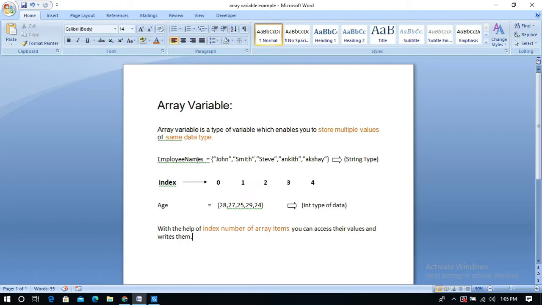So like this, this is an array variable. This employee names is an array variable and it stores multiple values with the same data type. So here it is storing string data type values. You can give this array within curly brackets, and if you give a string type of array, you should mention the strings within quotations. And this is an int type of array, and for integers there is no need to keep the integers in quotations.